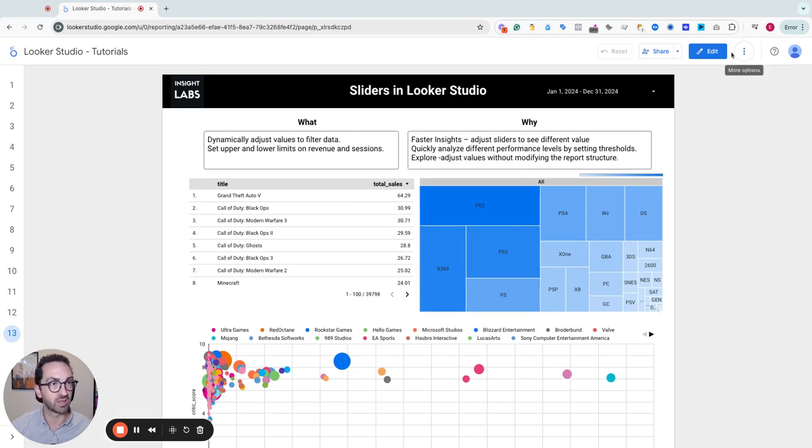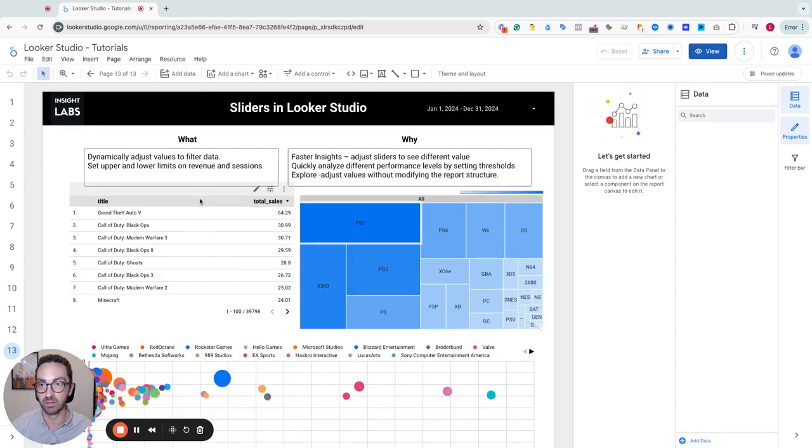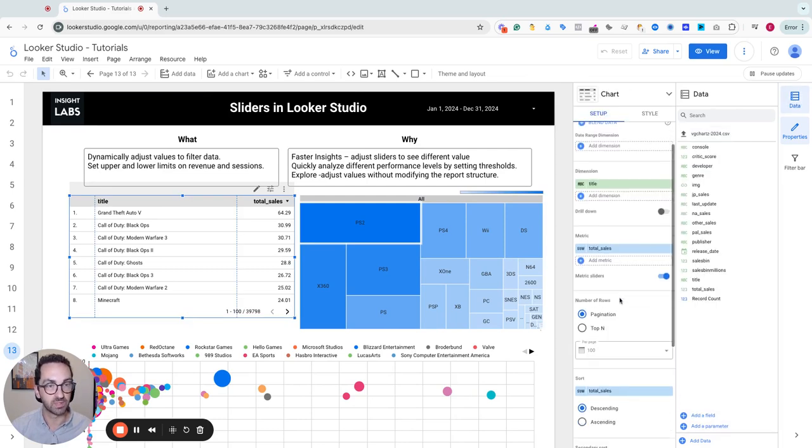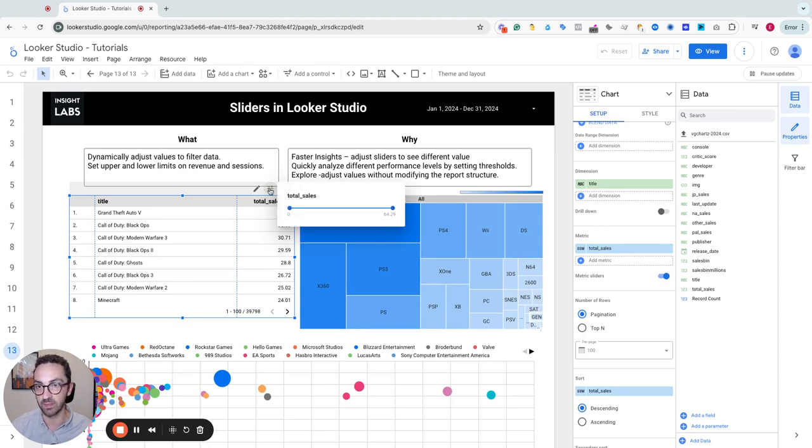Oh, but before doing that, I want to show you how to set them up. This is a regular table, right? Nothing fancy. You select this table, and then there's this metric slider function, toggle. You need to turn it on. Once you turn it on, you will use these selected metrics as slider options. Once I click on it, I will see total sales from 0 to 64 million.